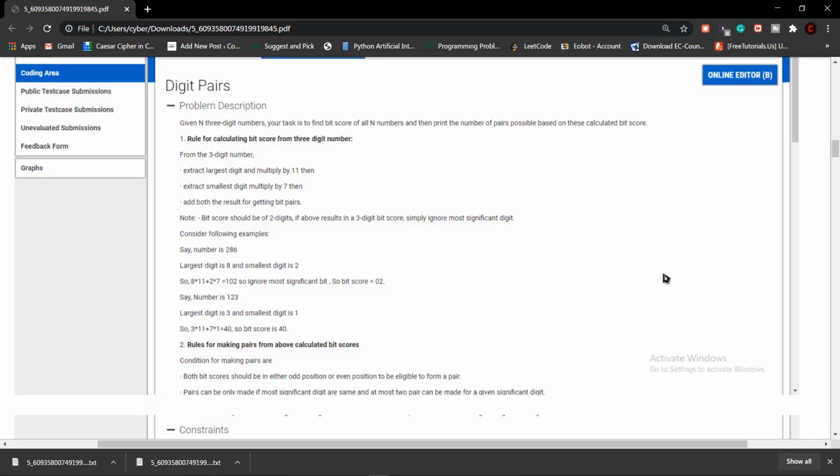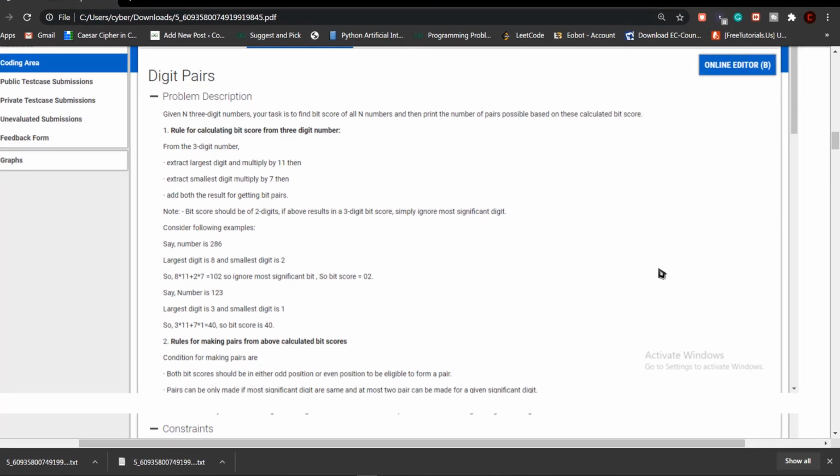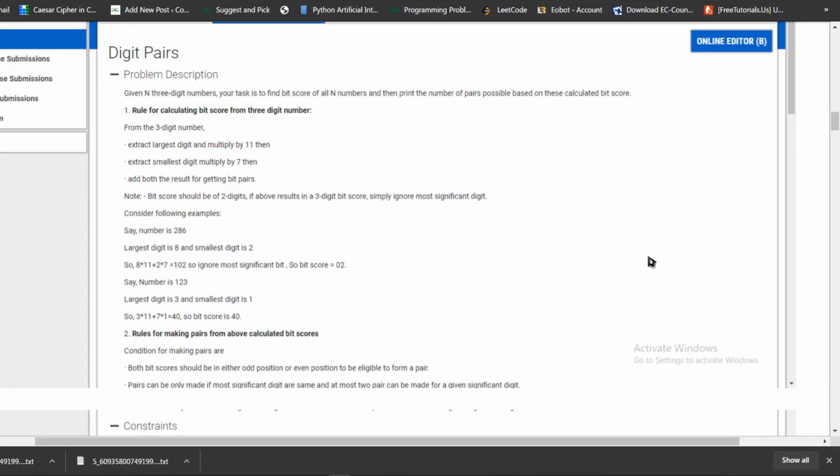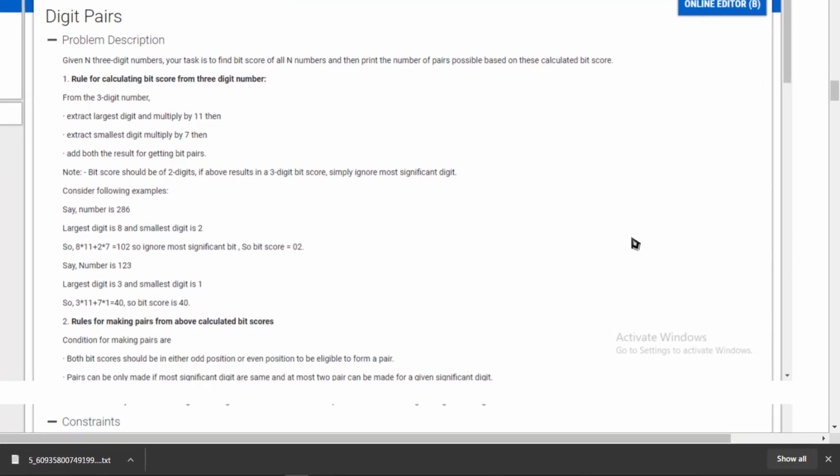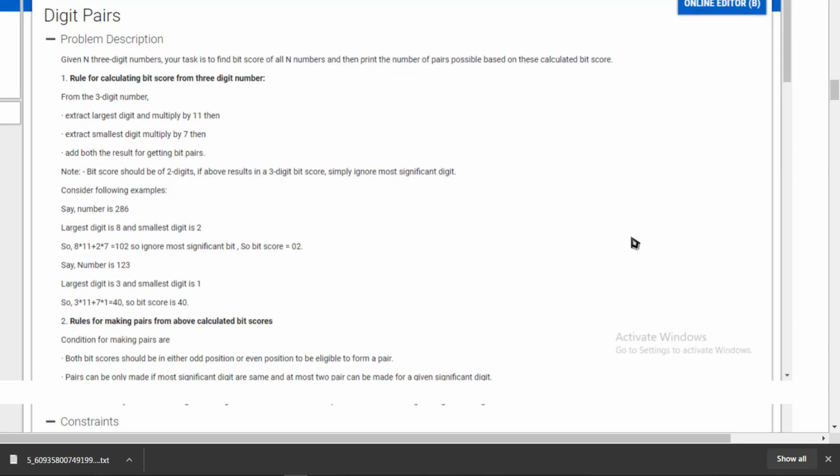Okay, let us read our question. Digit pair. Given n 3-digit numbers, which means in a list we will have only 3-digit numbers, your task is to find the bit score of all n numbers and to print the number of pairs possible based on this calculated bit score.